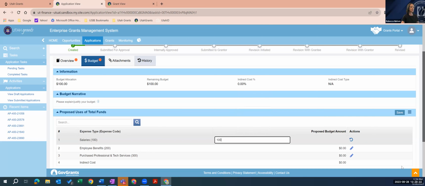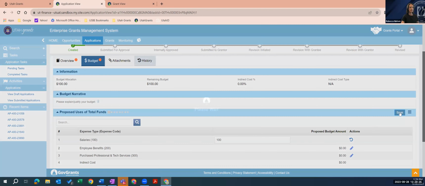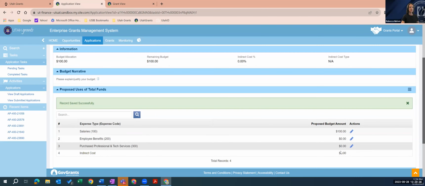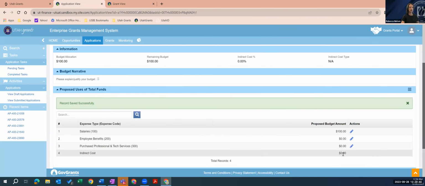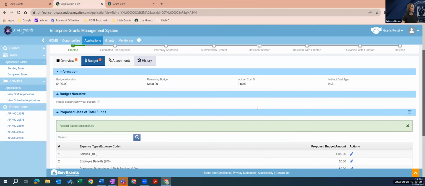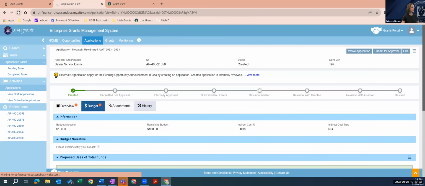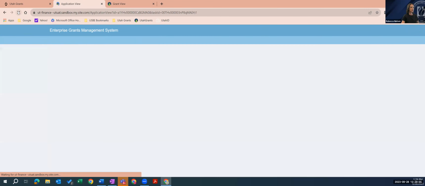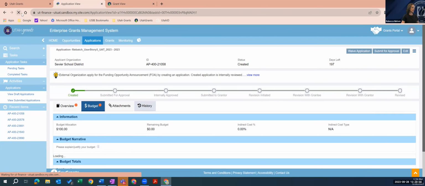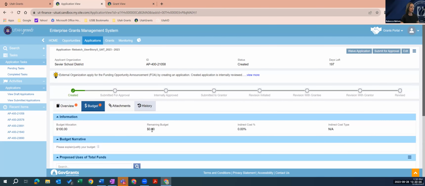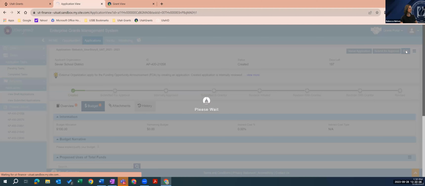I can just put in a budget, save. If there were indirect costs associated with that, when I save, the indirect costs would have calculated here and been part of my total. And I'm going to refresh my screen because that remaining amount did not change. There we go. Remaining amount is now zero. Other items that I need to submit would be budget narrative. So I'm going to go ahead and put that in just to show you what that looks like.